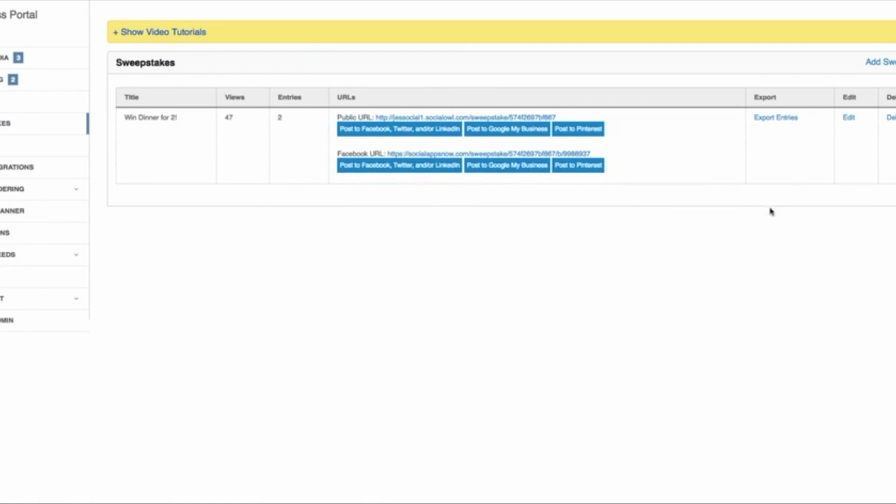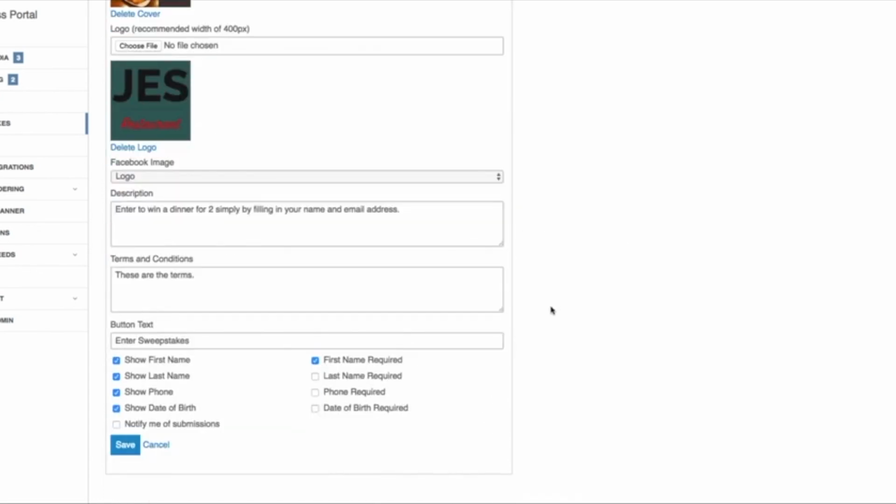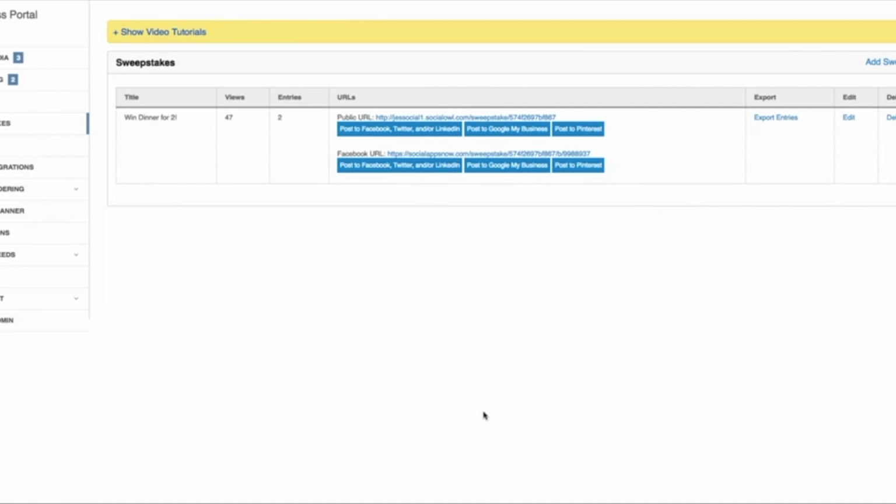You'll see I already have one created here. Very easy to create those. You just fill in this information, upload a cover image and or logo, and provide the information here. And when you go back to the sweepstakes tab, you'll see now there's a URL that you can use to post to any of your accounts: Facebook, Twitter, LinkedIn, Google, or Pinterest. You can always export the people who have entered these sweepstakes.